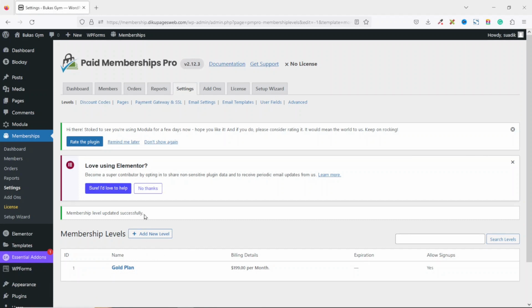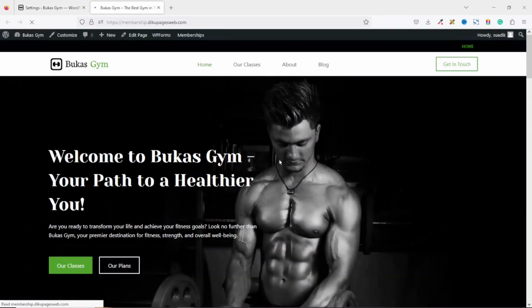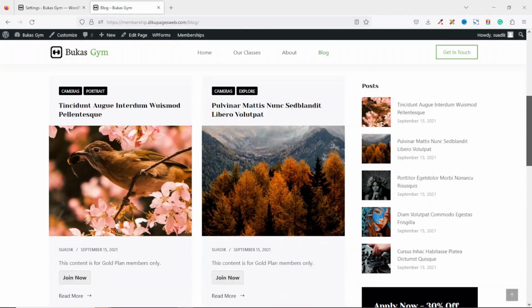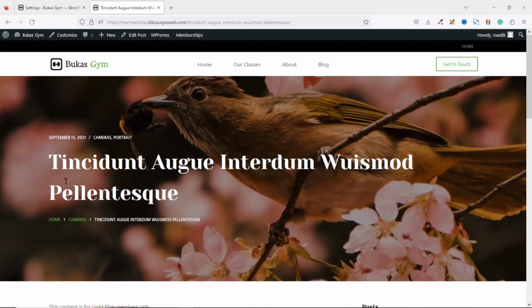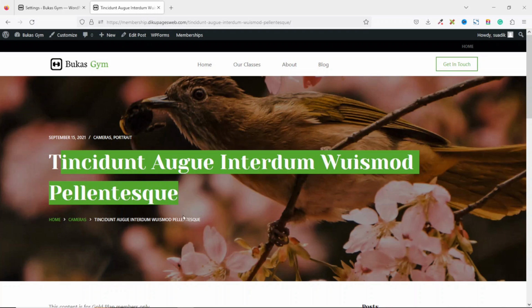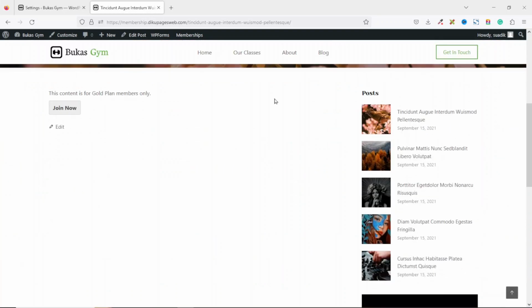Before we move forward, let me take you to the front end of my website. Then we go over to blog, going down. Now you see that this content is for Gold Plan members only. So for users to be able to read this blog post, they will need to join our membership platform. If I click on it like this, I will only see the featured image, the title, and the rest of the meta information. Going down, I will not have access to the main body of the blog post. I need to sign up to the membership plan in order to have access to the content.